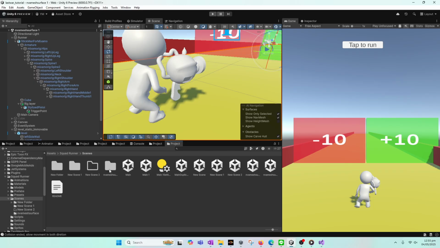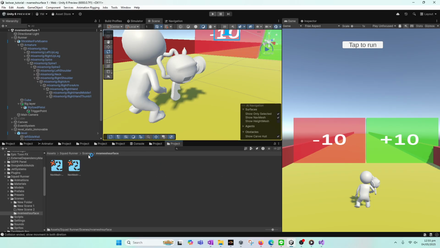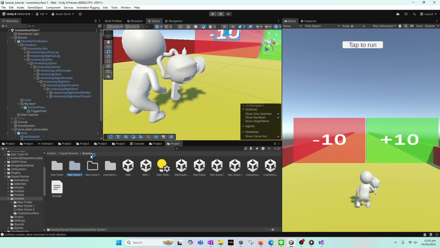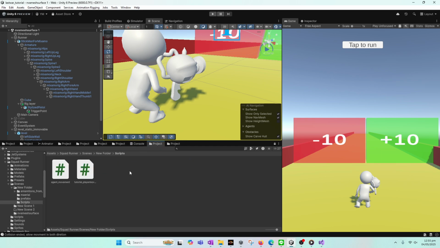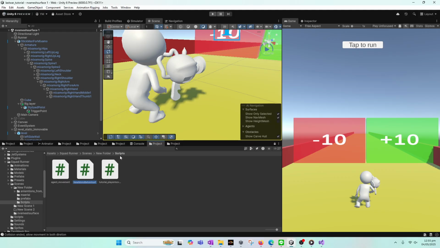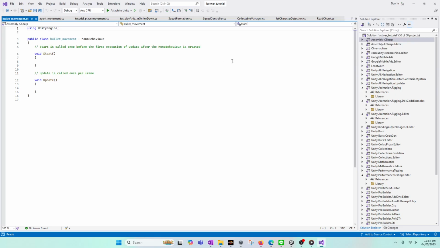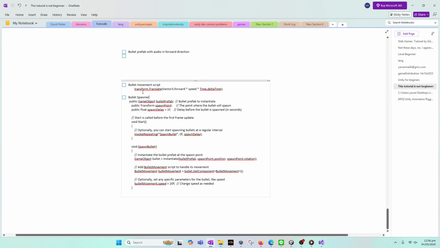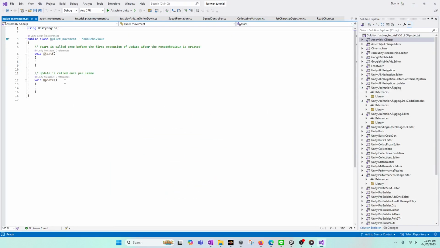We will head over to our scripts, and this is our scripts folder. Here we will create a script. This is a MonoBehaviour script, and we will rename it as bullet movement script, and double click it. It is pretty much empty right now, so we will simply paste this in Update.